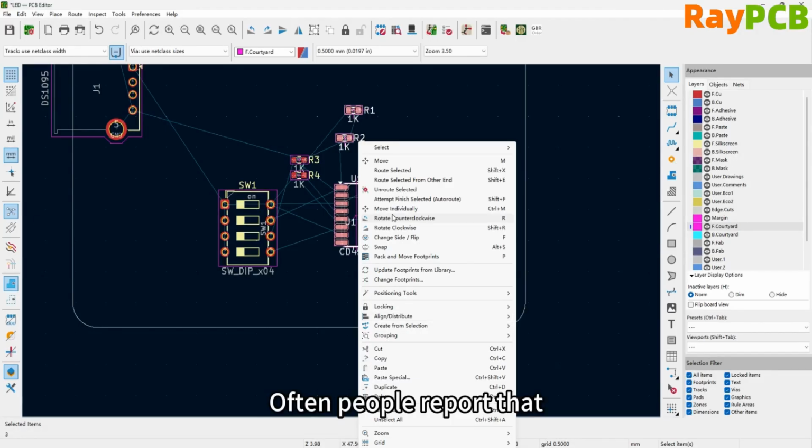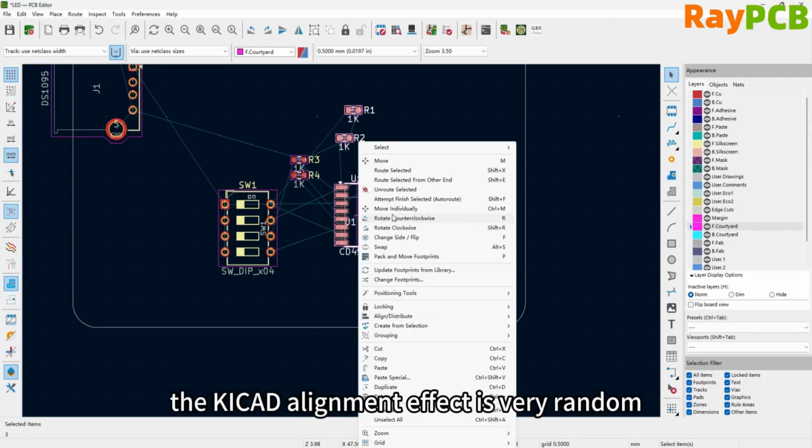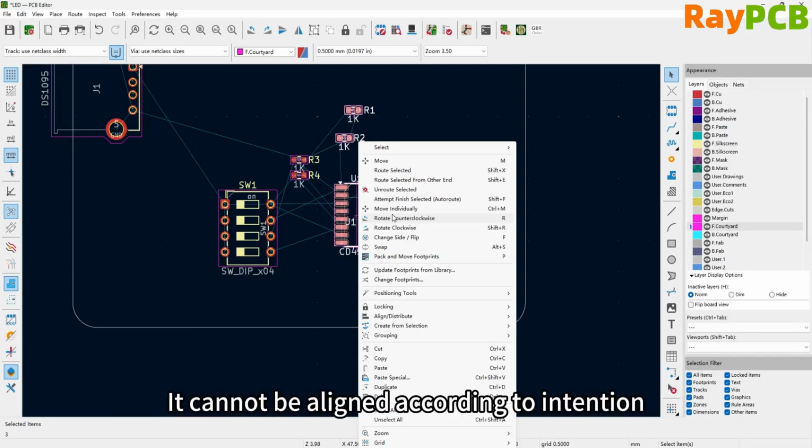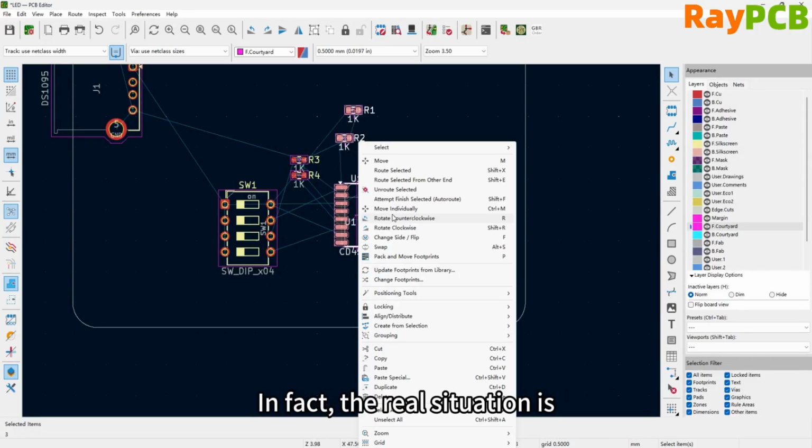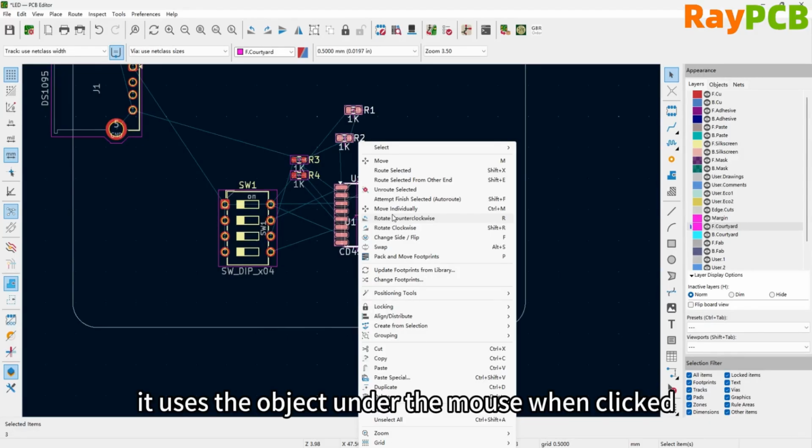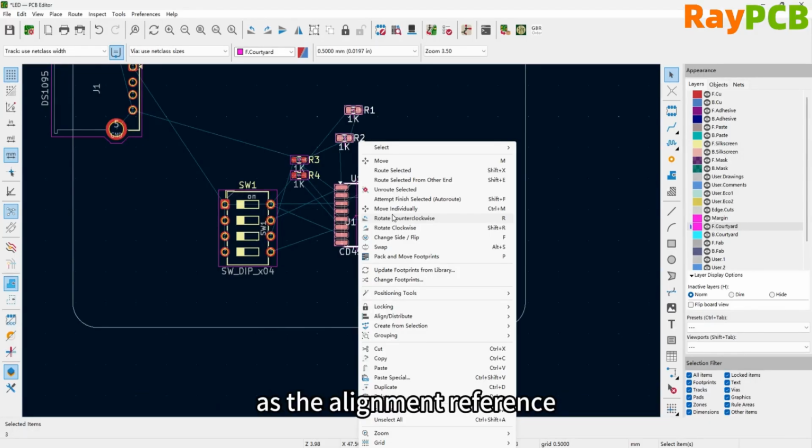People often say that the alignment in KiCad seems pretty random. Is there a way to align things according to your intention? Actually, what really happens is that when KiCad performs an alignment operation, it adds a hidden layer of logic. This logic is that when you right-click, the object under your mouse cursor becomes the reference for the alignment.